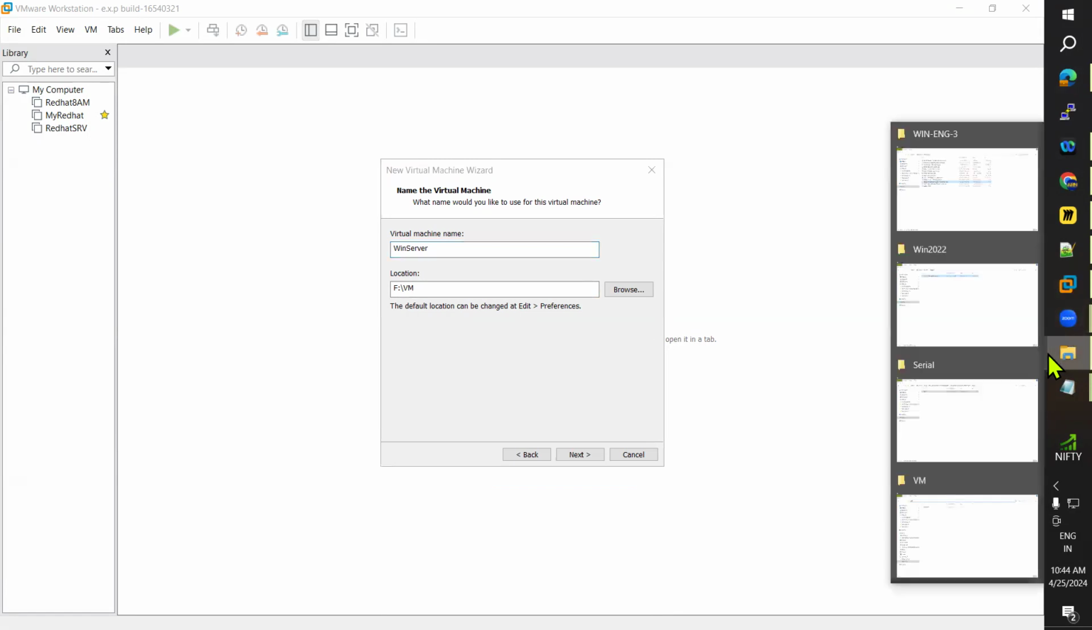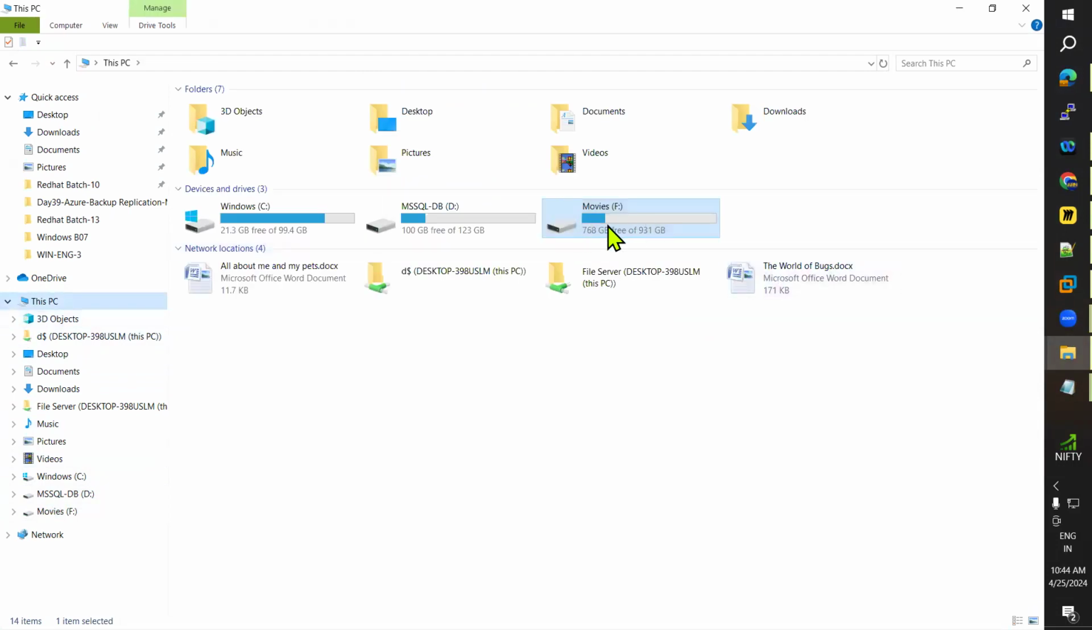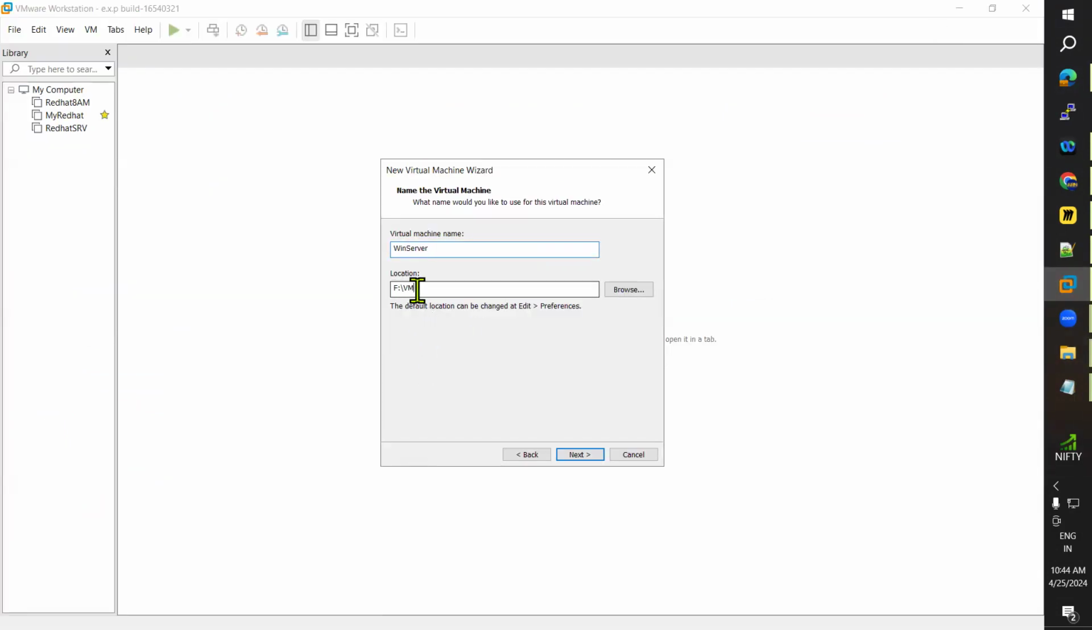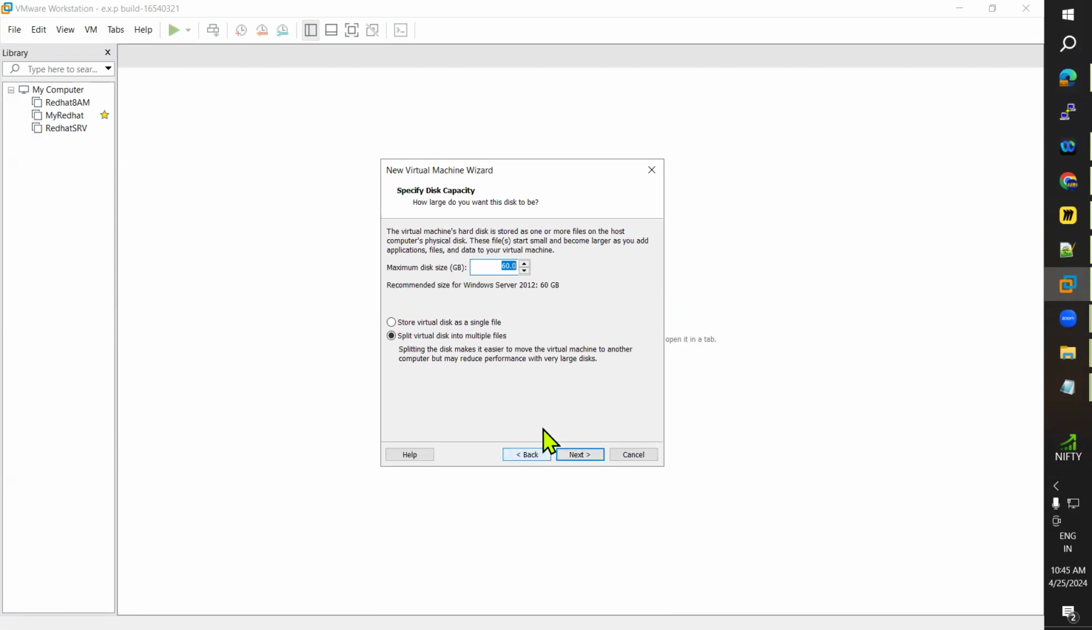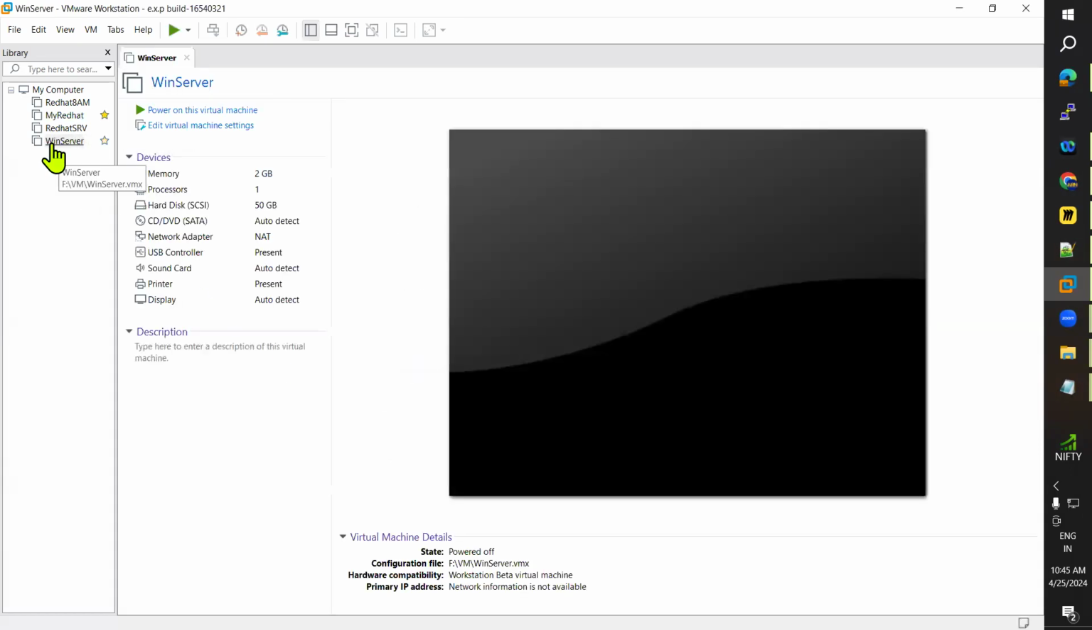Because this location in F drive has a lot of free space, that is the reason I'm giving the F drive location. So F drive VM. Okay, click next. Here you need to select the maximum disk space. I'll let it be 60 GB, or if you want, you can decrease or increase. So I'm giving 50 GB. You can give 50 GB if you want. This is the hard disk. Click next. Finish. So the virtual machine will be created.